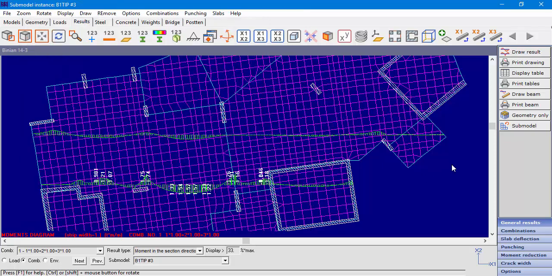Other options available are calculating the slab deflection based on the cracked section. Punching reinforcement can be calculated, and there are options for averaging results at locations of high moment concentration. Crack widths can also be calculated, and reinforcement to reduce crack widths can be designed.